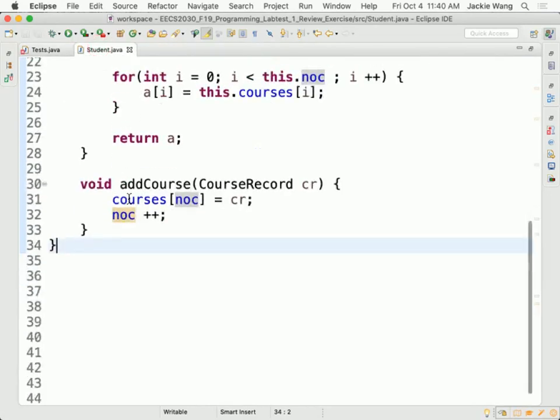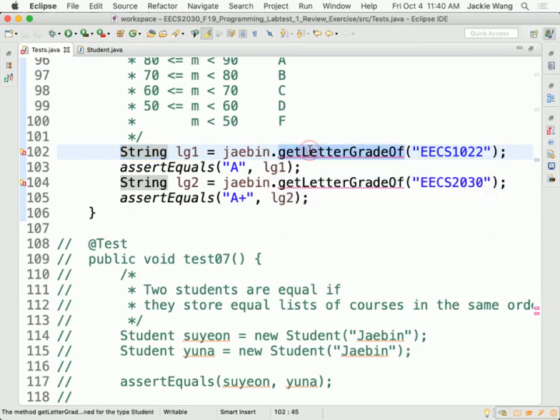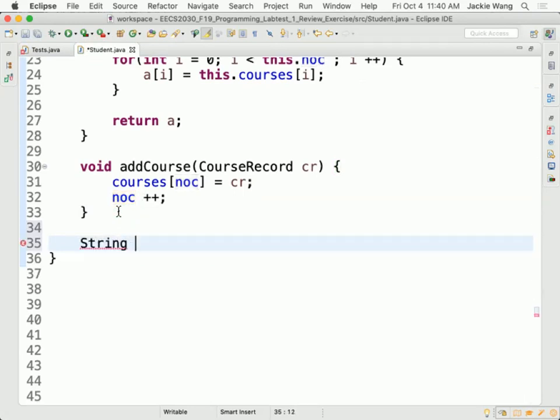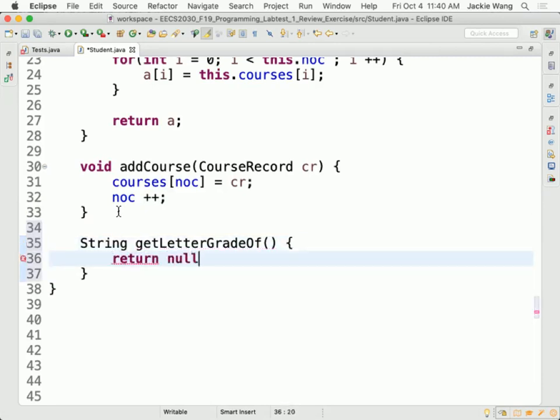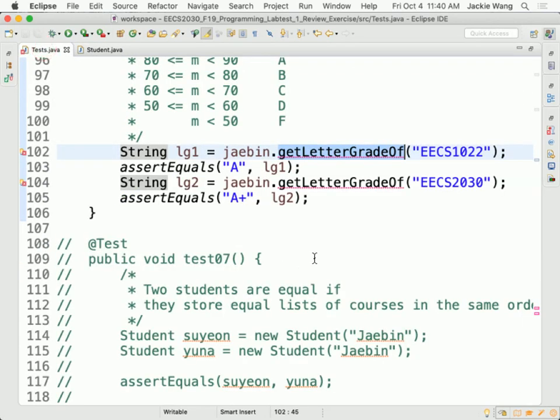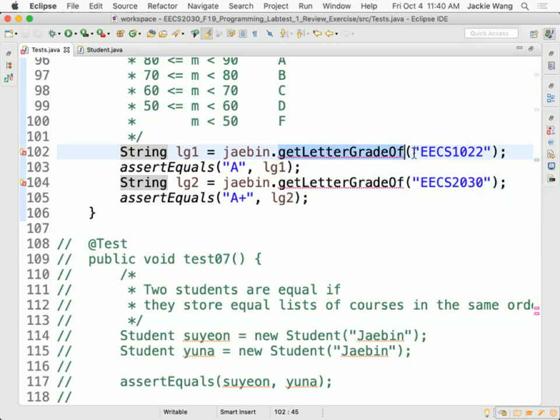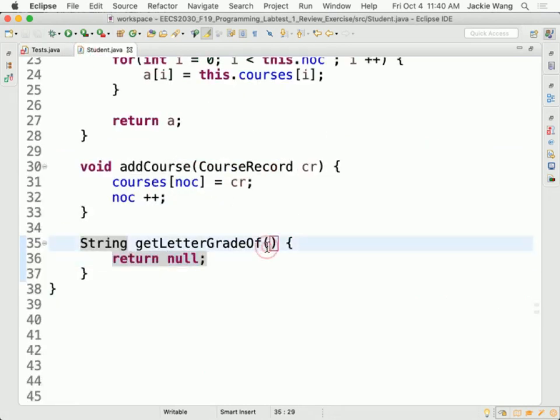Let's go to the student class, and let me copy and paste the name of the method over here. String getLetterGrade of, and you've got to return something to begin with. Let's say return null. Oh, don't forget, it's going to take a parameter. Let's go back to students over here. getLetterGrade of string s. But you can see it's a course name, so you can also say course name over here. So that's fine. Now everything compiled.